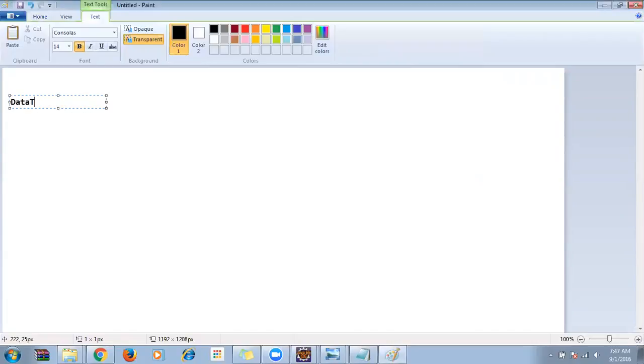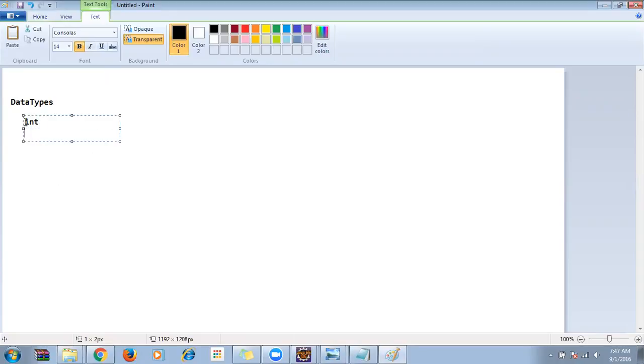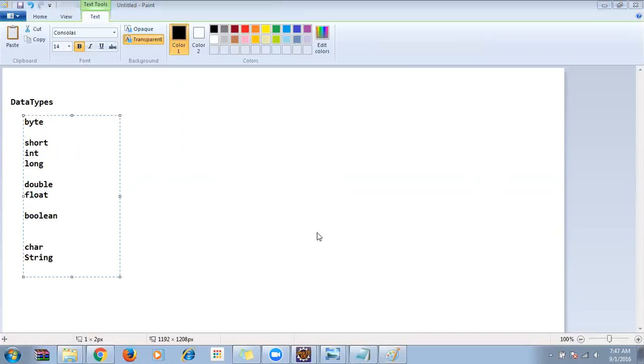Integer, long, double, character, boolean, float. Super. We have short. Awesome. Then we have boolean, character, and also string. Then double, float. Also we have the byte. These are the different data types.